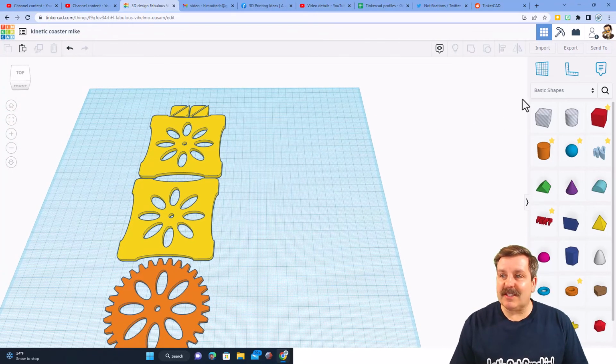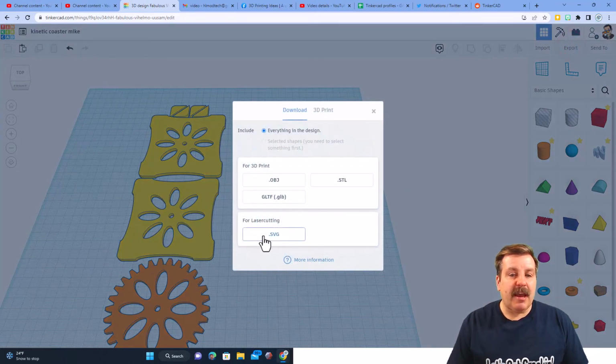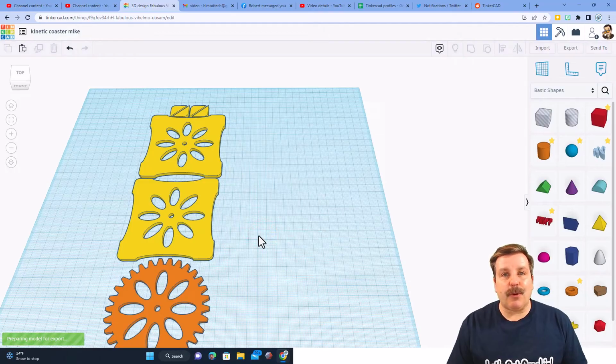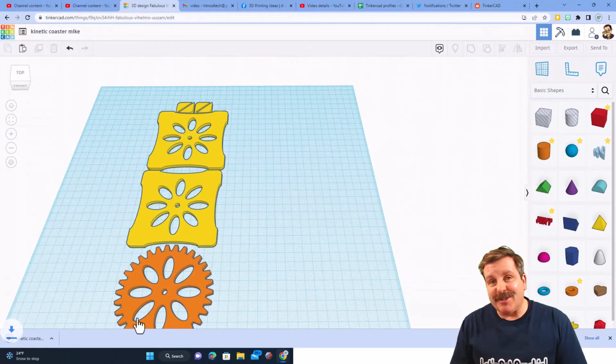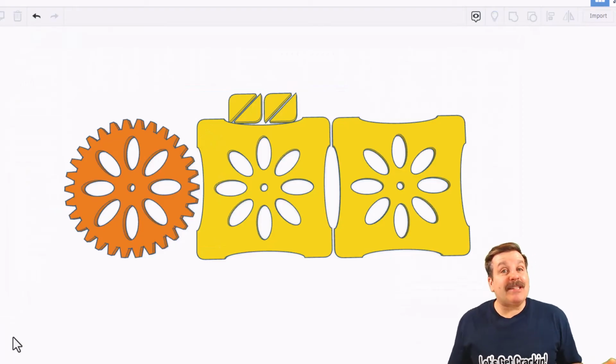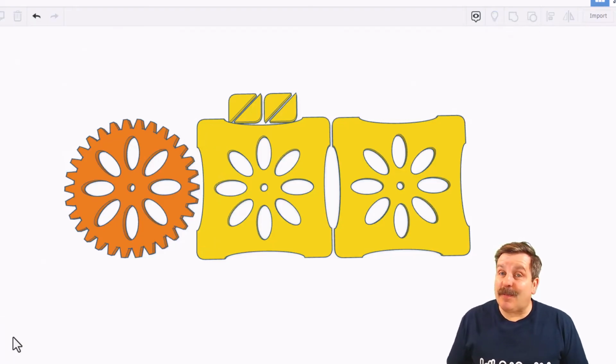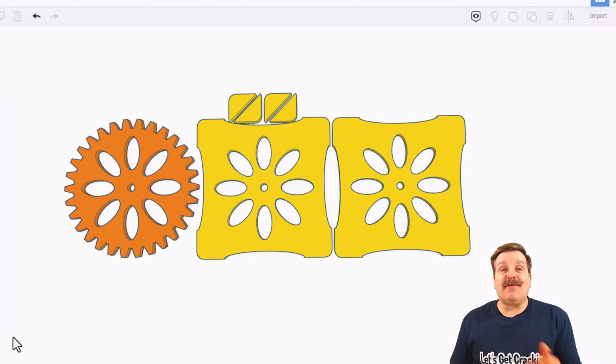How cool is that? If you're gonna send it to a laser cutter, you do need to choose export, and we use the SVG for laser cutting. I always put mine in my laser cutting folder for later use. Friends, I hope you had an absolute blast with these steps and see that there are lots of possibilities for you to make yours even more incredible.